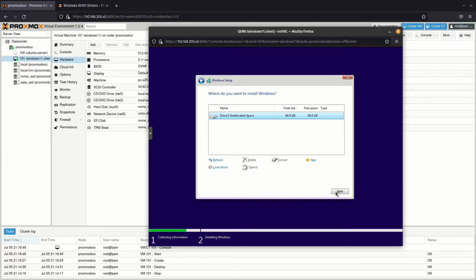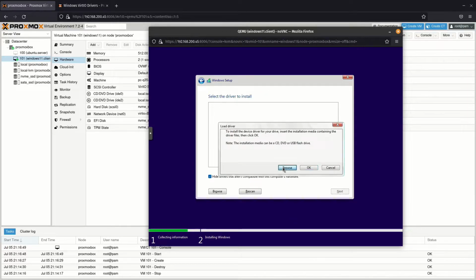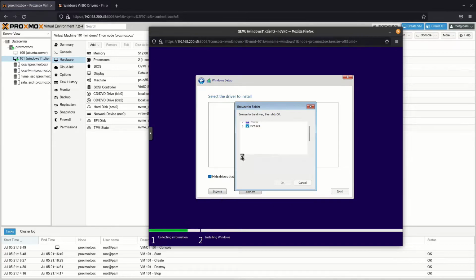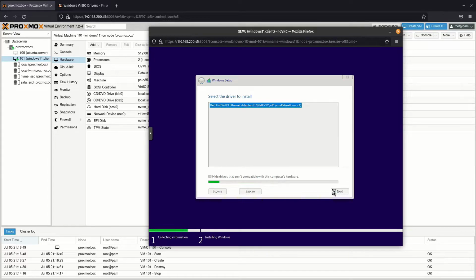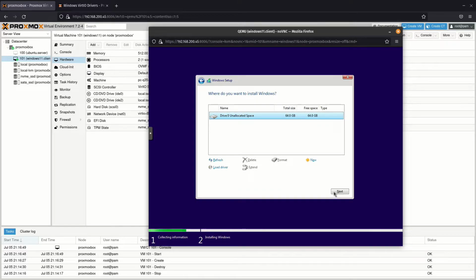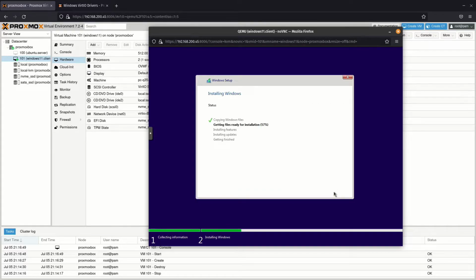If not, you may have set it up with a different bus device and have to install the driver for that one. You can also install the driver for the network to allow Windows to update during installation. The only difference is that you will have to open the NetKVM folder instead of VIO SCSI. Unless you want to format the hard drive yourself, click Next to start the installation.